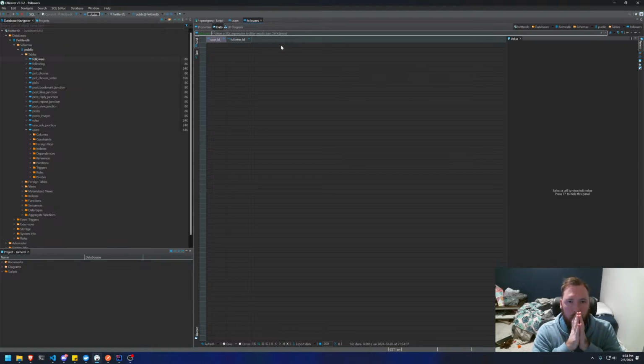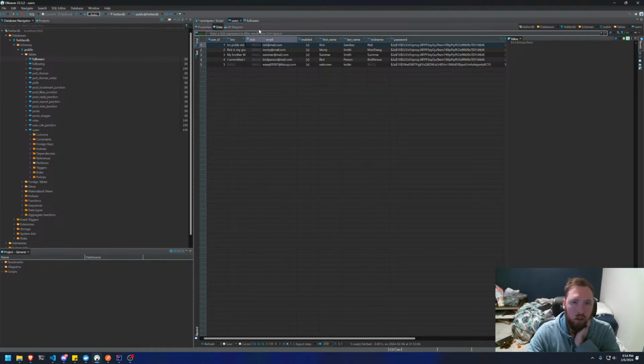So I'm trying to think about how I want to do this. The user IDs shouldn't change. It should always be 1, 2, 3. So Rick should be 1, Morty 2, Summer 3, and Bird Person 4. And I do want to add more people, just not tonight, I guess.